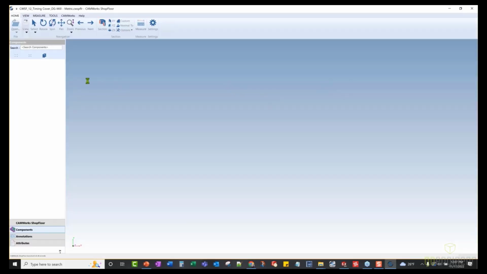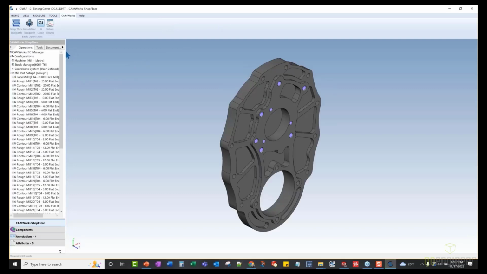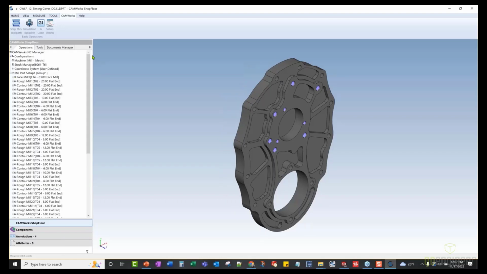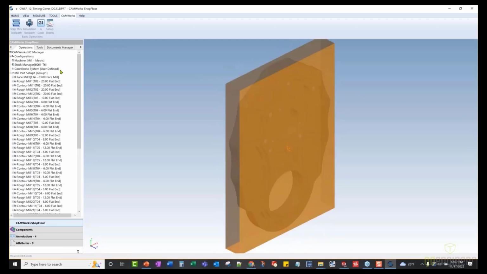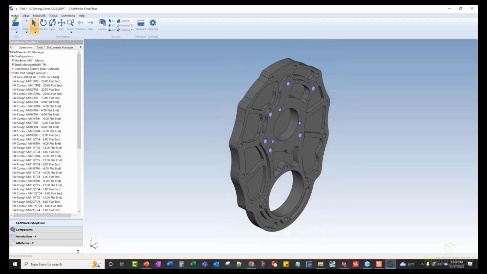You can view, you can review, you can measure, you can do all kinds of different things. But if you want to do a change, you would need to go back to the programmer and ask them to, hey, change this, or we don't have this tool. That one was broke. We have this one in now. Maybe things they weren't aware of. So we get a home tab. A home tab, we can go here and open other CAMWorks ShopFloor files.